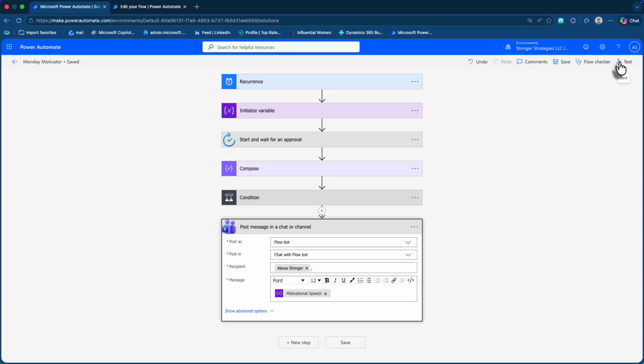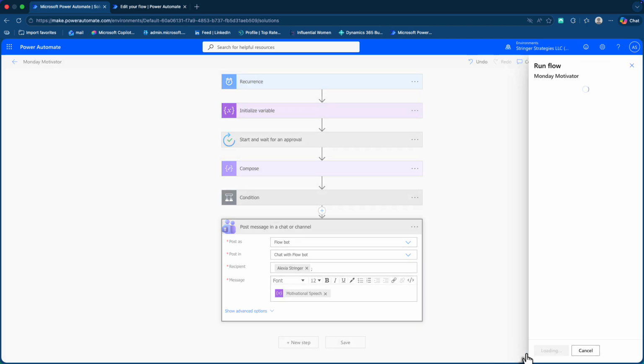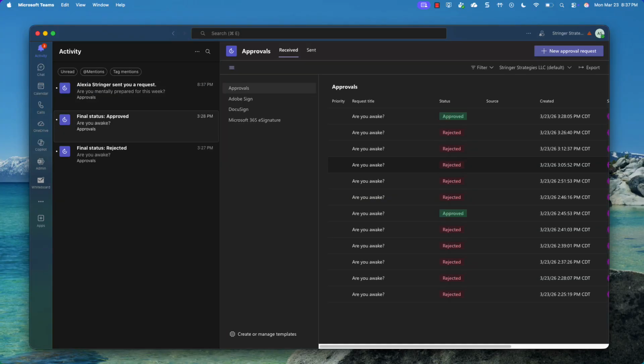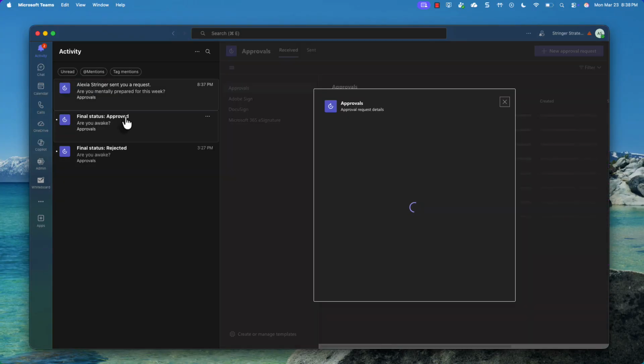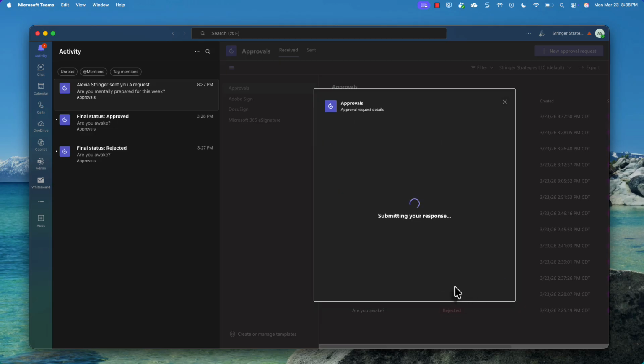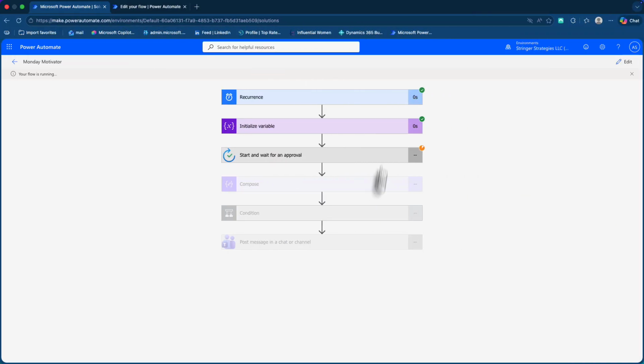All right, and now we're gonna test it by clicking test. We're gonna manually test it. This does actually run your flow. It doesn't just test it. I learned that the hard way many years ago. Now that's running, there shall be an approval in my Teams here. I can approve or reject. What should I do? I'm gonna reject it. Submitting my response.